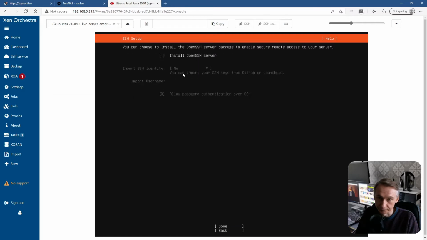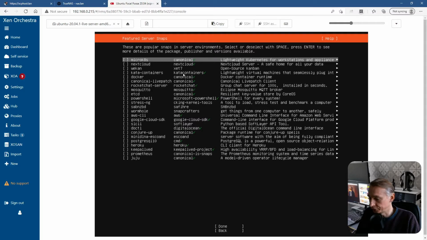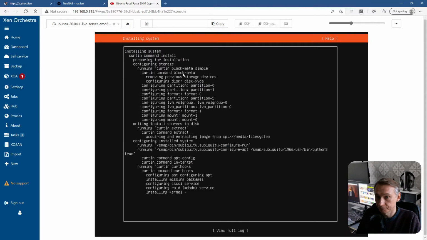And done. Install OpenSSH server. That's always easy to have. And done. I'm not going to install other packages, but here you have immediate overview of what you can select to install when installing a fresh Ubuntu server. Let's go with the tab to done. And the installation has begun.